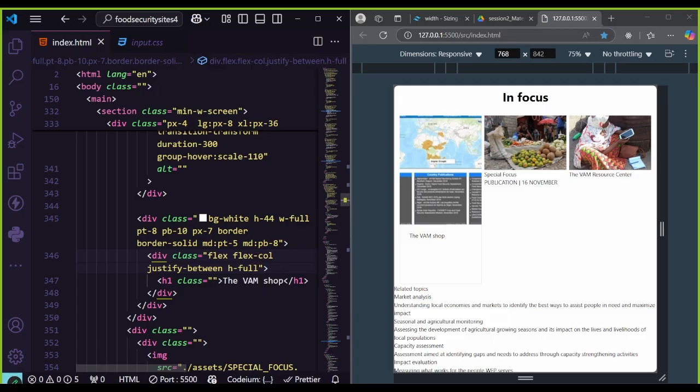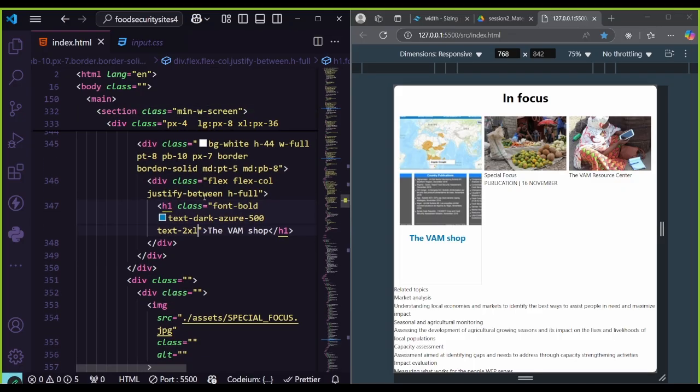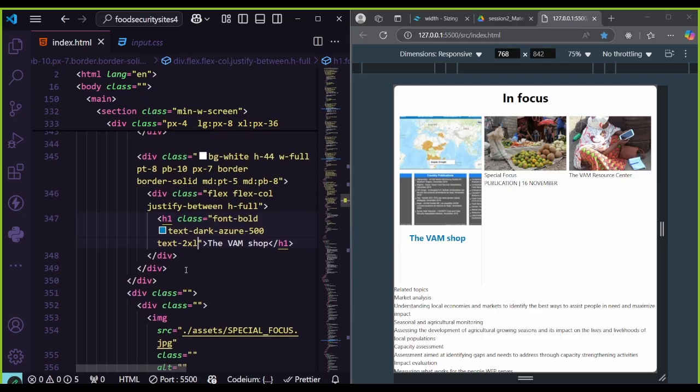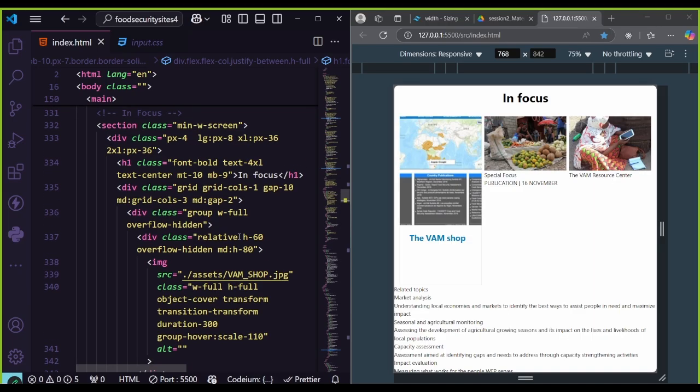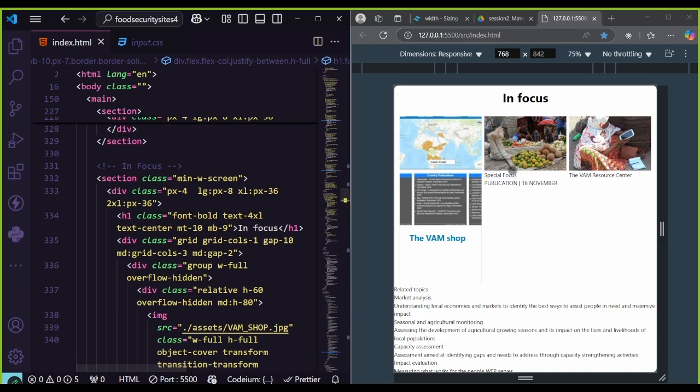Okay, h-full, and then for the text we put this. We want to make it bold. Now it becomes like that. I know it looks a bit weird, but we're going to make it look better. I will do another one for this, and then I'm going to copy the entire section because it's just a similar idea.